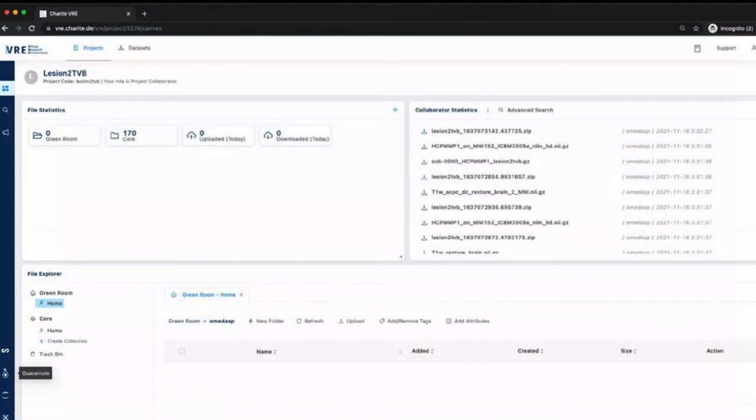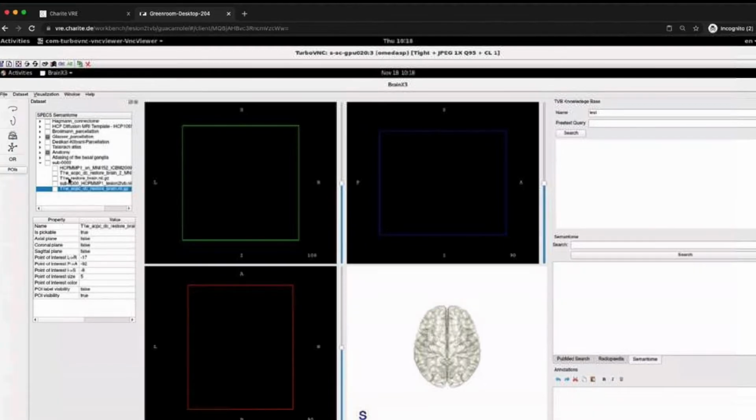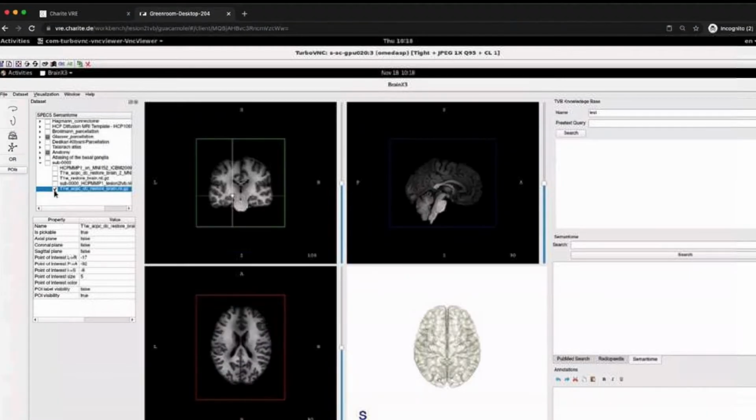So the first step is to go to the VRE portal, where we can access the data that has been shared to my user. And from here, I can launch access to a remote desktop in the browser, so I don't need to install any additional software. And on this remote desktop, I load the data from a patient that has been shared with me.